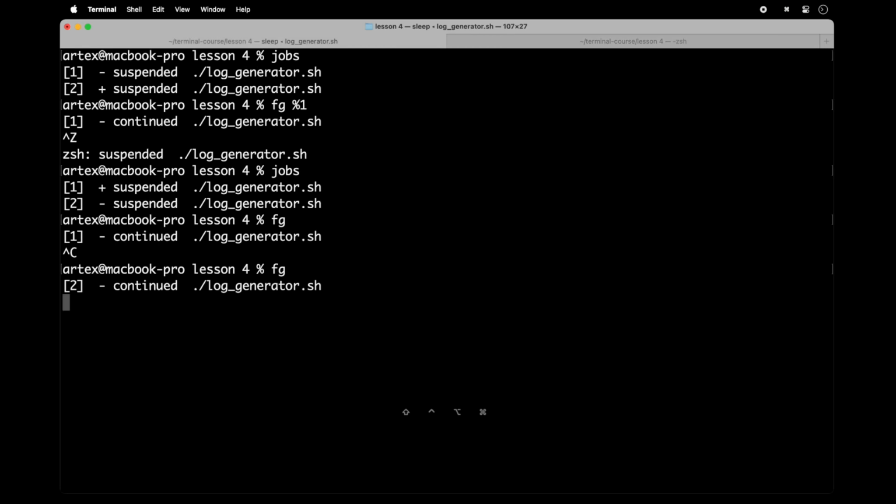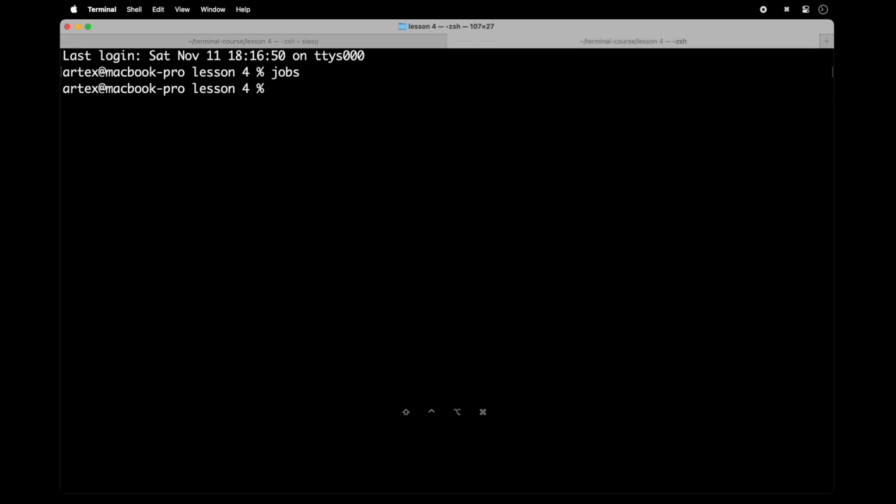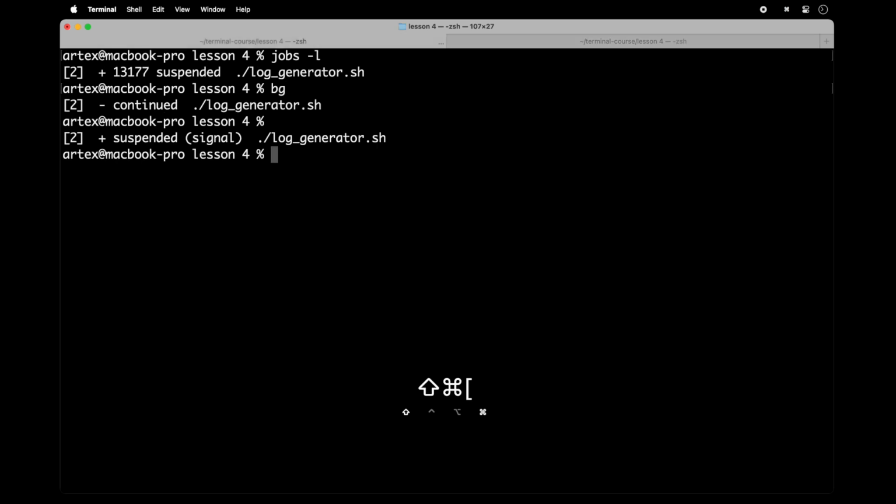The script is running in the foreground, so we'll need to suspend it to be able to use the command line. Process IDs are not shown by default, and to see them, I can type this. Let's copy this ID, bring the job back to the background, and go back. Now we can send a signal with the kill command. And nothing happened. But if we go back to the previous session, we see that the process has been suspended with a signal. There is a catch though.